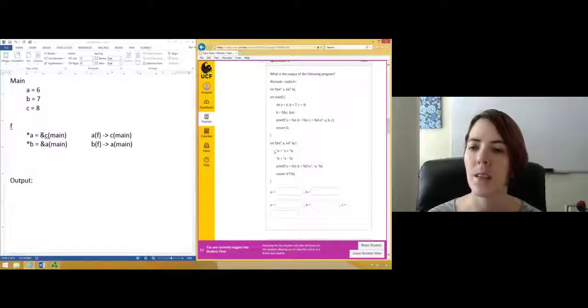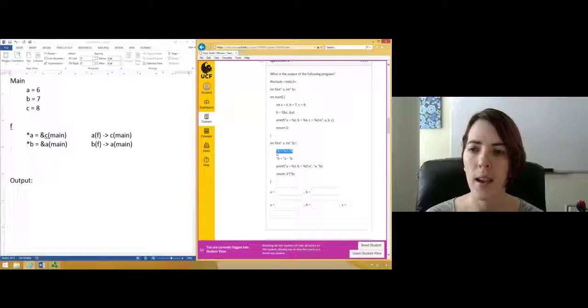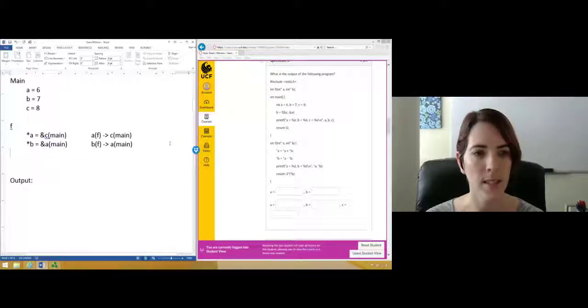So we're going to come down here. And our first line in F says, go to where A is pointing, and assign it the value of what A is pointing at, plus the value of what B is pointing at. So A is pointing at C.